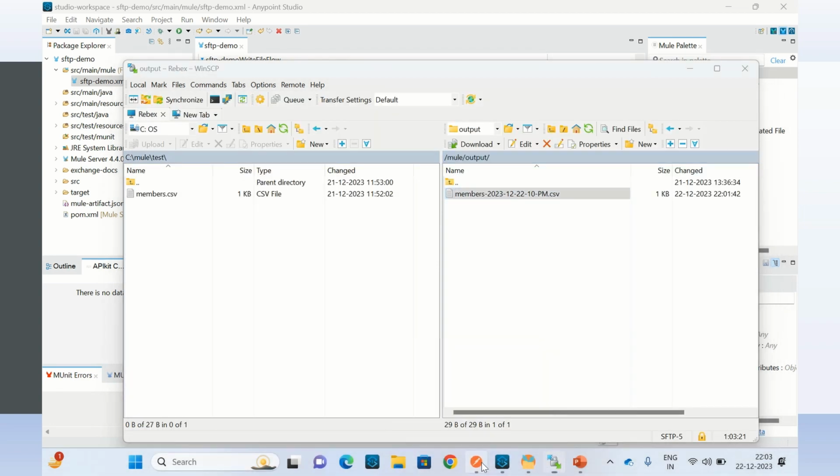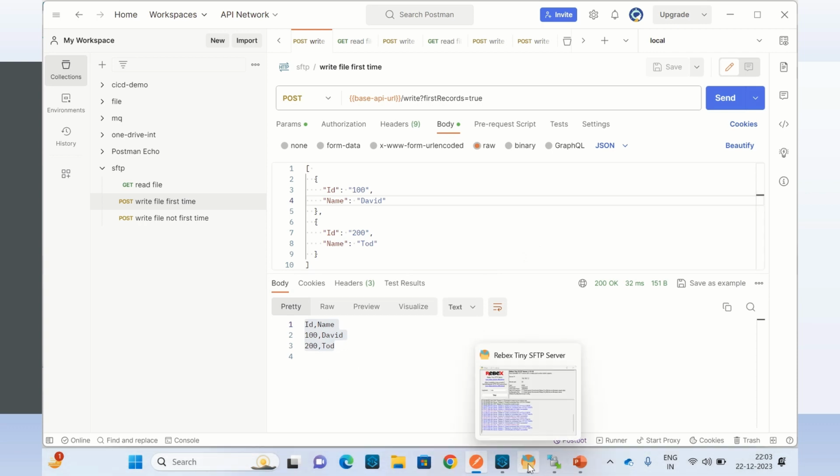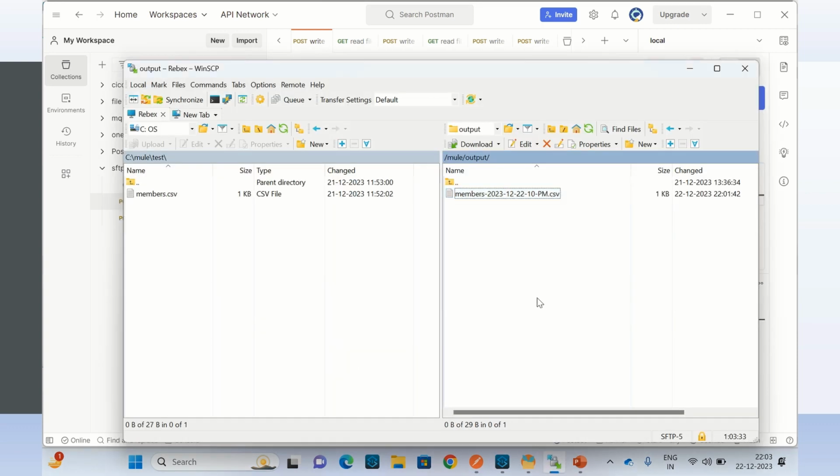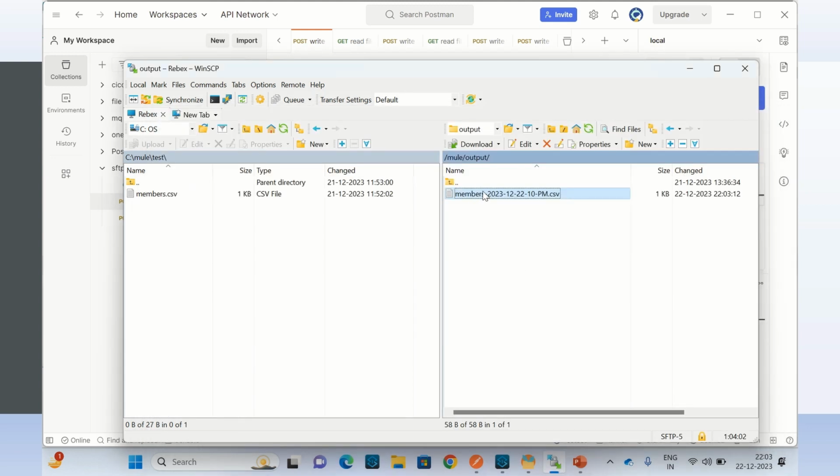Now let me go to the postman. I will invoke the write operation again with the first record as equal to true. Let me check the file. Refresh it. Let me open the file. Here we got one more payload appended, but this time we got the header as well. This is not the right way to append the file. We should be having the headers only at the top. So let me remove this.